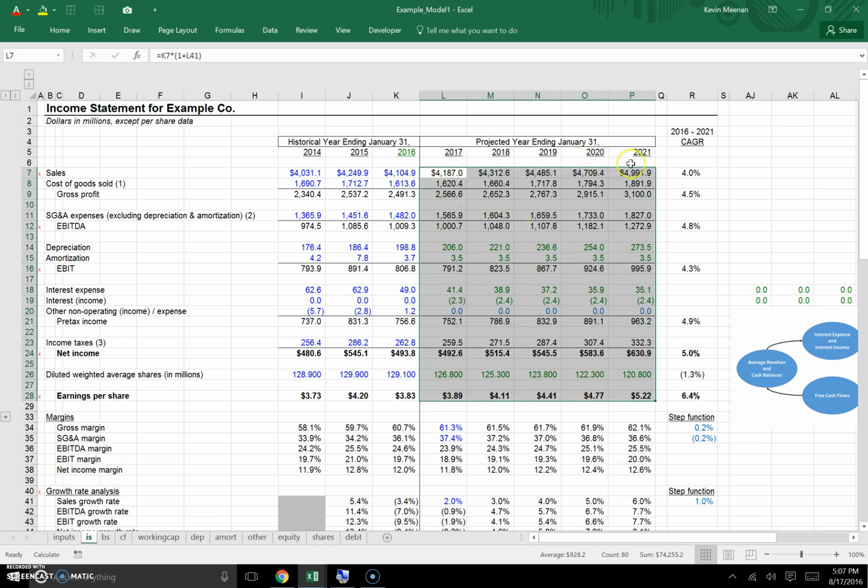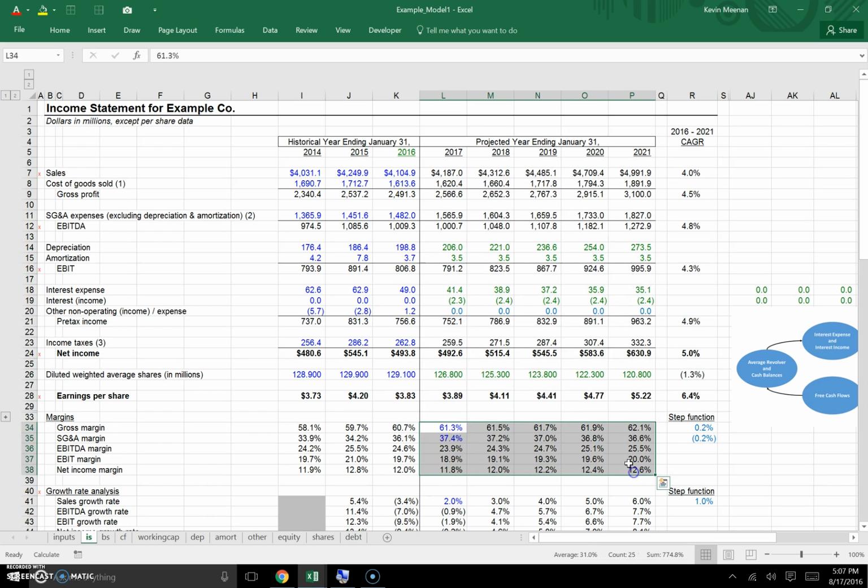built out here from 2017 to 2021, $5.22 of earnings per share projected for 2021, and then our assumptions that we're using to build out our projected sales and projected margins over the pro forma period.